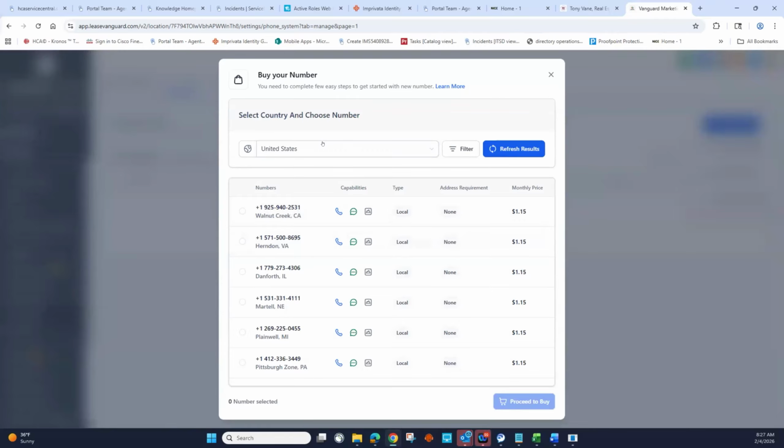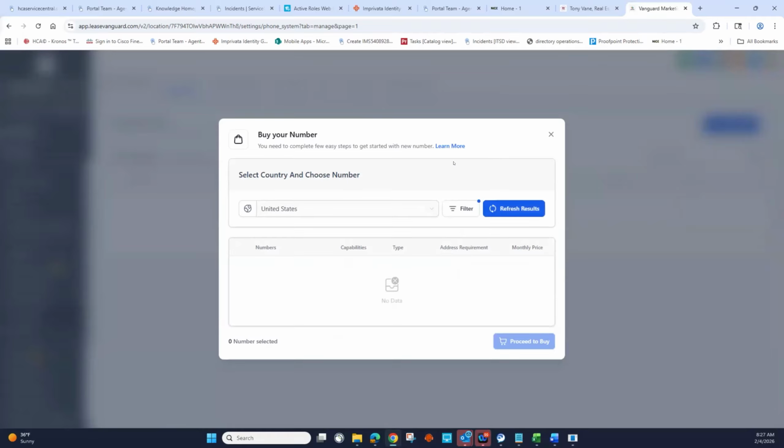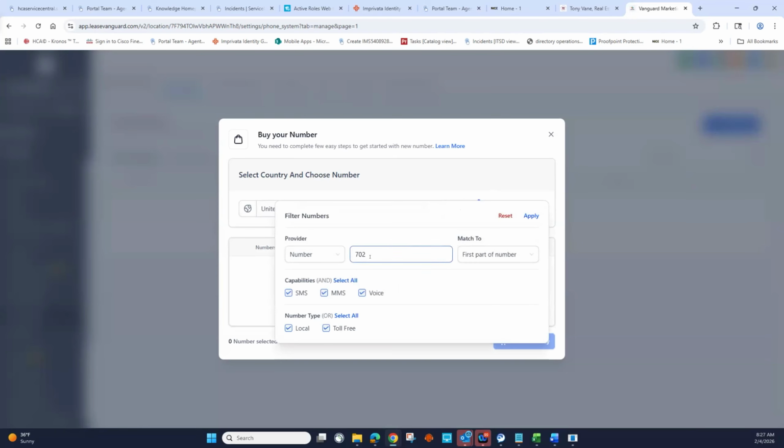You could click filter over on the right and then search by your area code. So do the 3-digit area code of your area. And then where it says match to any part of number, that drop down there to the right, select first part of number and then click apply. And this will find all the 702 numbers if they're available. Click refresh results. Sometimes they don't show up right at the start. I click it a few times. I've noticed occasionally some will start to pop up. It just depends if all the numbers in the number pool are taken already. Try a different area code.